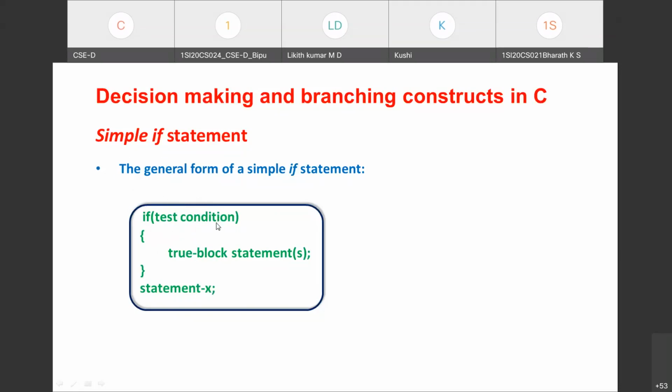It may include some relational operators, or relational and logical operators, to compare two numbers: less than, greater than, equal to, not equal to, or in combination with relational operators, you may use logical operators. Whenever you want to test compound conditions, you make use of relational and logical expressions within these parentheses. Okay, that is what you write. Whatever expression you write within the parentheses is tested first.